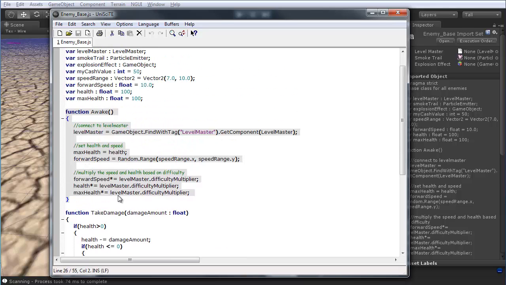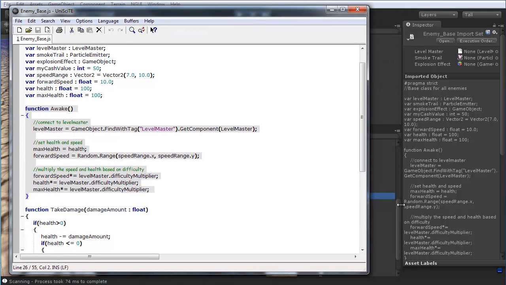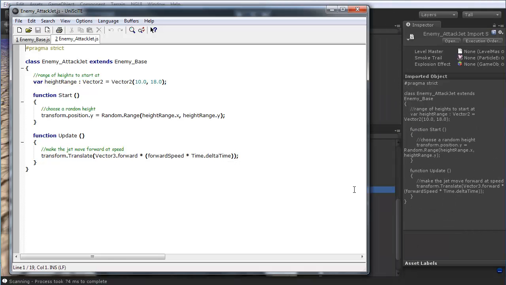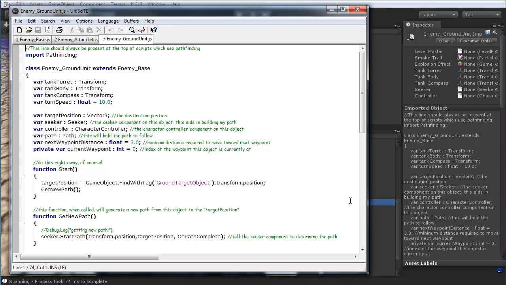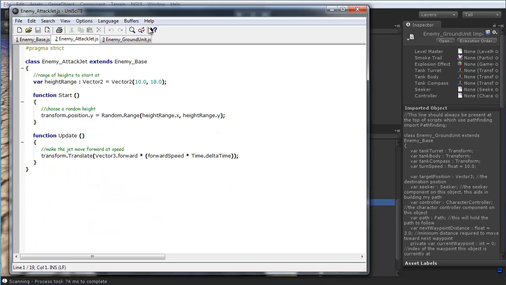So first of all, we now have function awake instead of function start, and that is because we go back to the attack jet and open up the ground unit as well. Look at the enemy attack jet just because it's simpler.